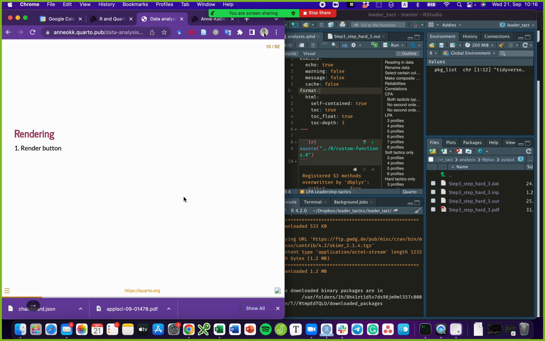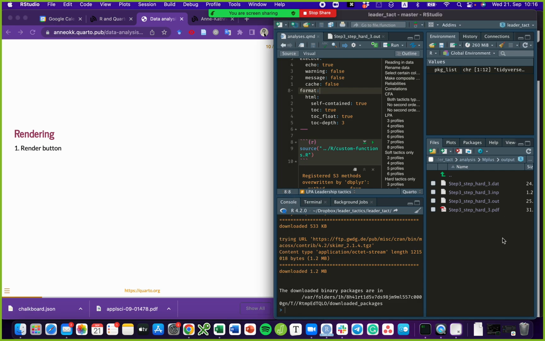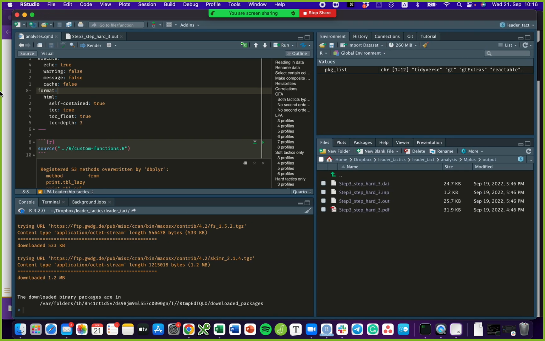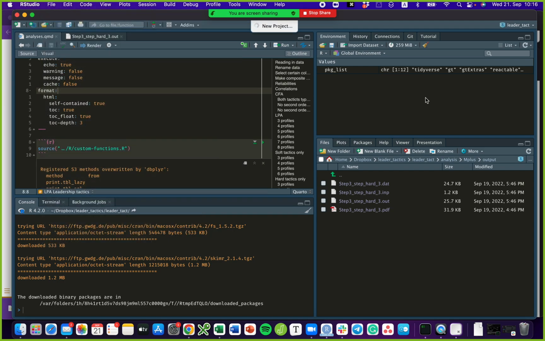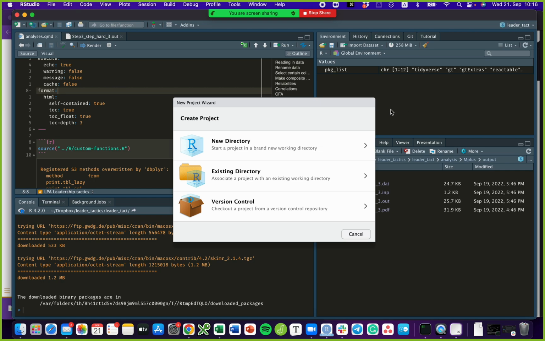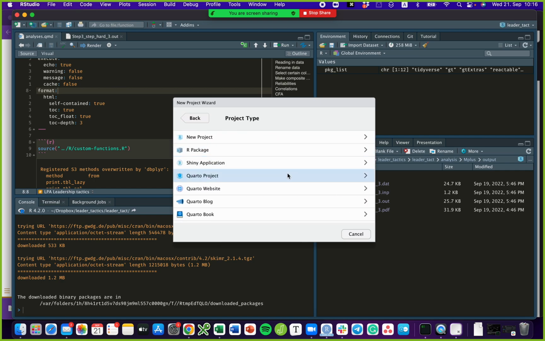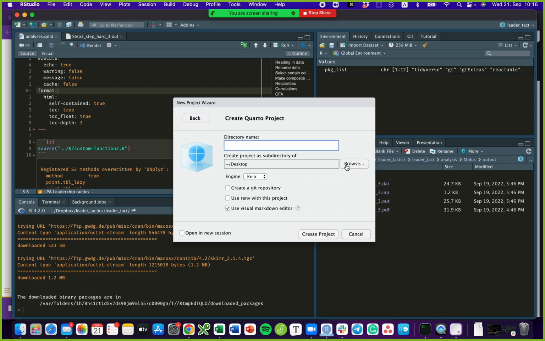Okay, then rendering a Quarto document. For this, I will first generate a Quarto document, and you can follow along if you want to, because I think it's a nice exercise to get an idea of the workflow, how to actually produce a Quarto document. So I would always start with a new project. And then I would start in a new directory and use a Quarto project.